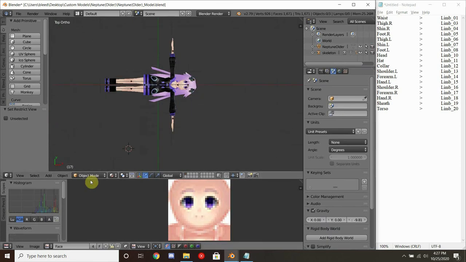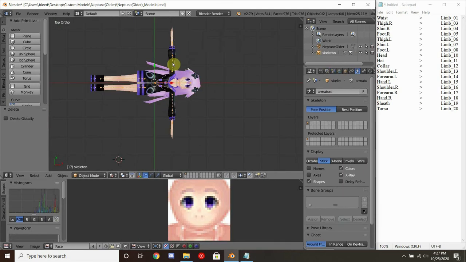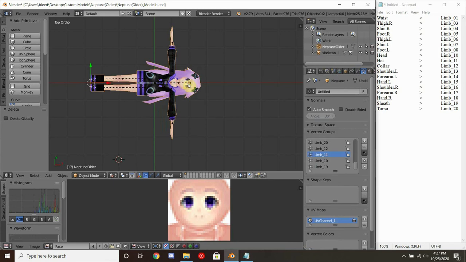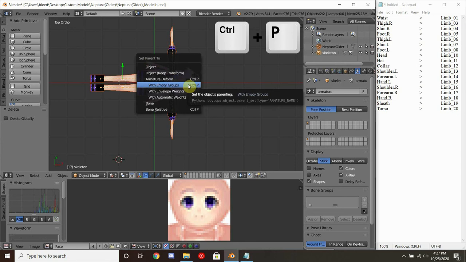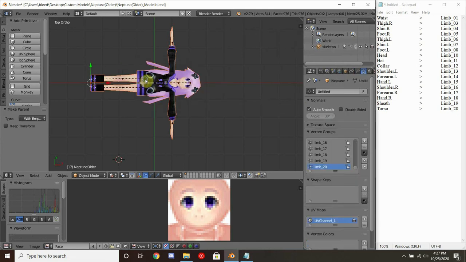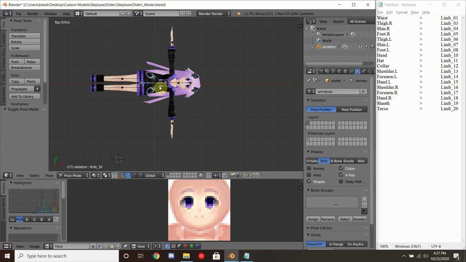Finally, once you're happy with your proportions, you can go ahead and select our model, then select our skeleton. Make sure both are selected and the skeleton is yellow. Then we can go ahead and hit Control P, which will give you this, and click with empty groups. Now if we go into pose mode on our skeleton, we should be able to rotate each limb.